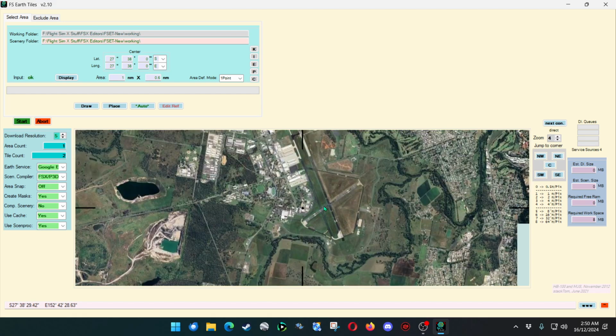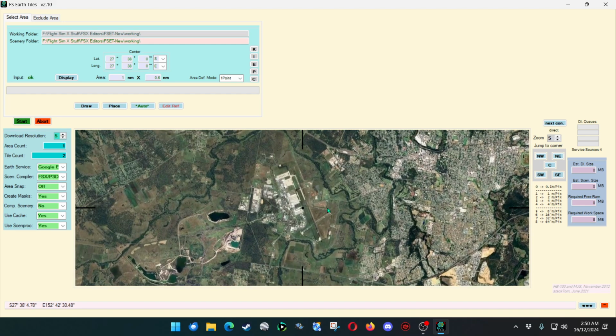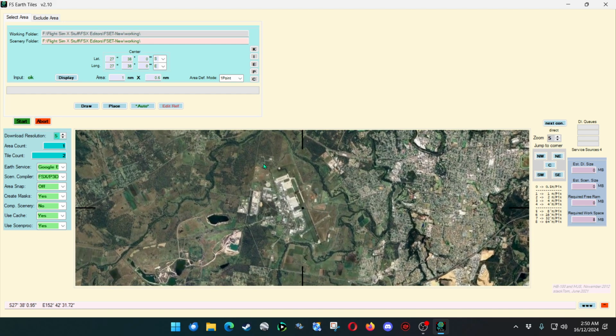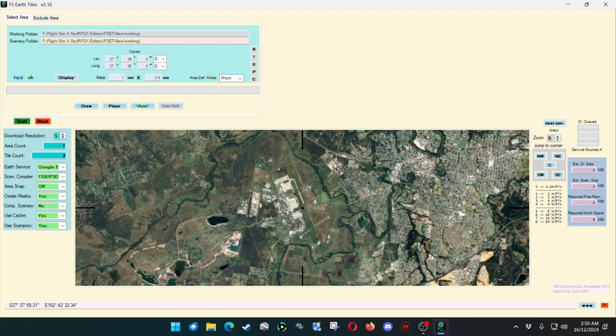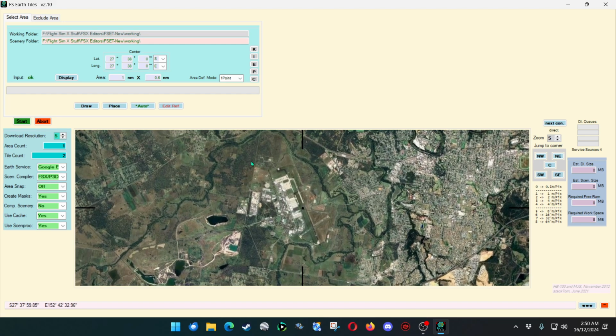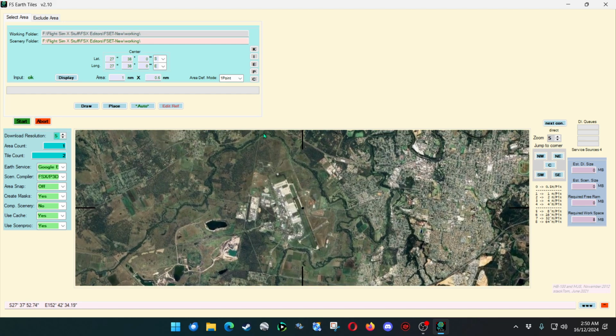I'll zoom out to a size like that. I'll put the cursor roughly in the middle. And I want 4 squares to get the whole area. So I want to get it out as far as the tree line here and the tree line here, and maybe out, not as far as this water hole over here, but probably to here, although I'm not really interested in it, and to here.